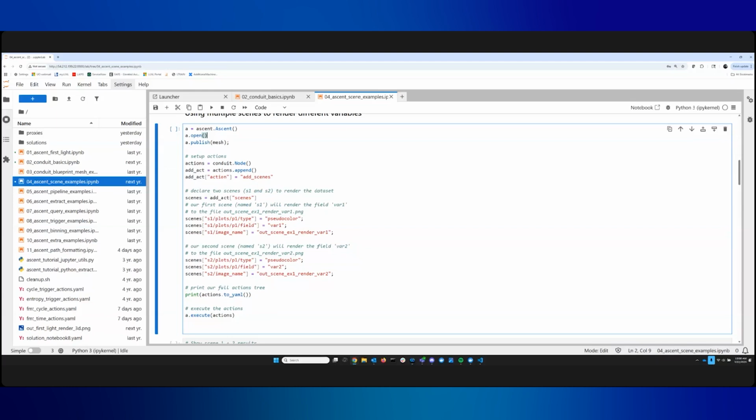So scenes is a keyword, but from there, S1 and S2, defining our two different scenes. Those are arbitrary. We could have maybe been a little more creative with our naming, but it makes the point for us. So we have S1 is our first scene. So we need to define the plot that we want to render. The type of plot we want to do is going to be a pseudo-color plot, and we want to render var1. And then we need to give this image an image name. So we just say out scene example1 render var1.